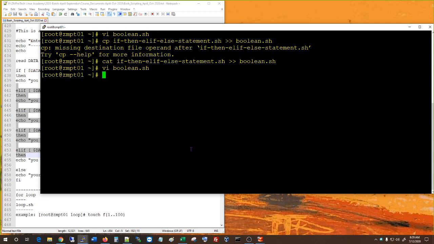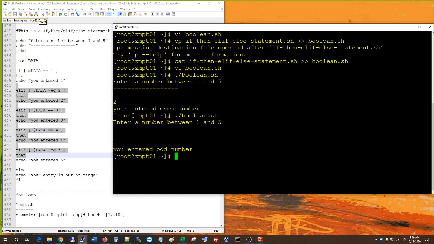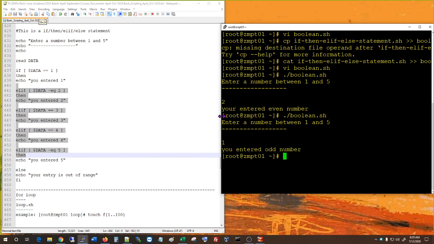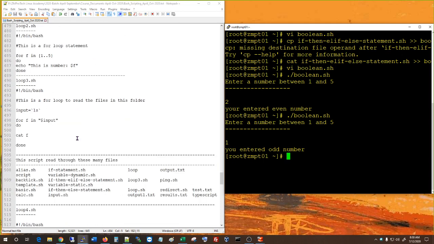Let me go and exit and then Boolean. So enter a number between 1 and 5. So I'm going to say 2 and it says you entered even number. Okay, and if I entered 5, it says you entered odd number here. Okay, so it is not exactly the same thing, but it's similar. So what you could see here is, if you're just gonna evaluate two different things rather than multiple things, you could just use a Boolean statement here.